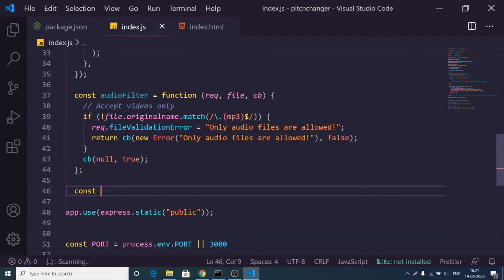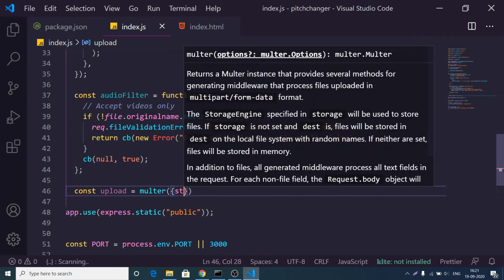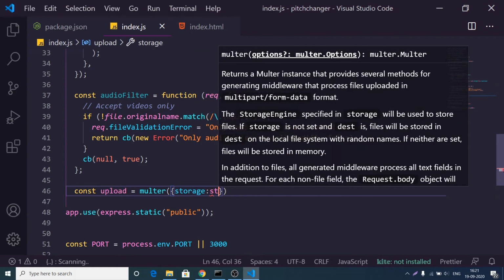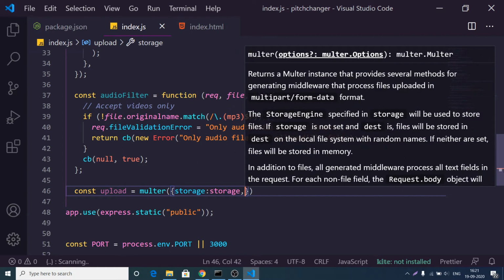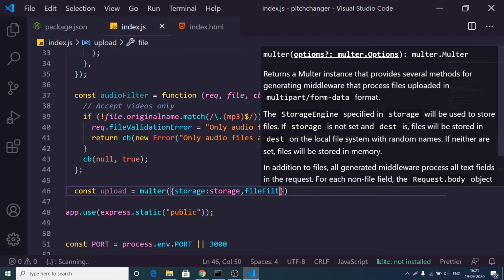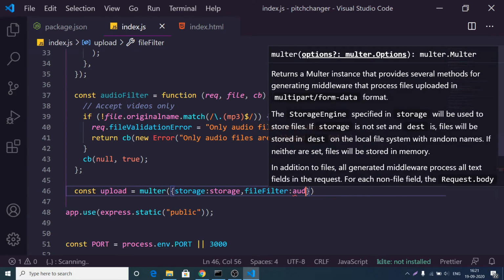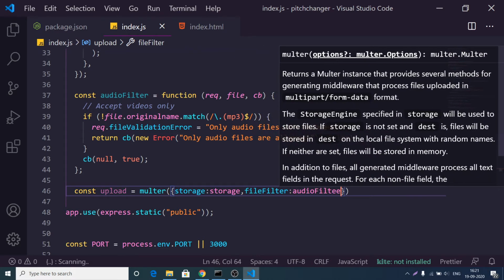So after creating all this, we can create an upload variable, and then we can call the Multer library. First of all, we can pass the storage property the storage middleware that we have created, and then we can pass the fileFilter property the audio filter that we have created. That's it.